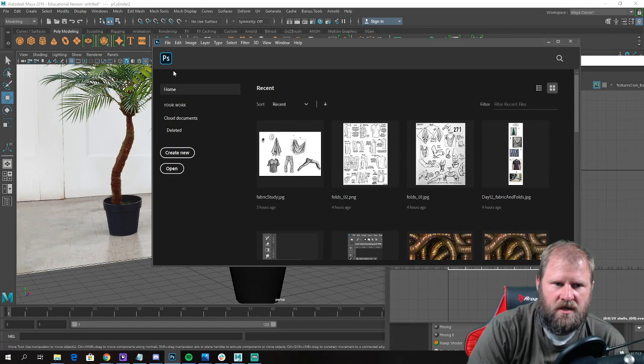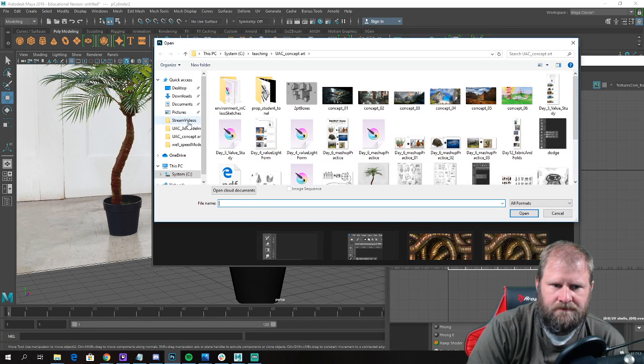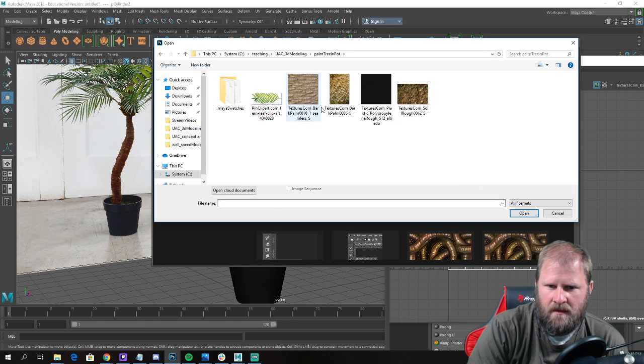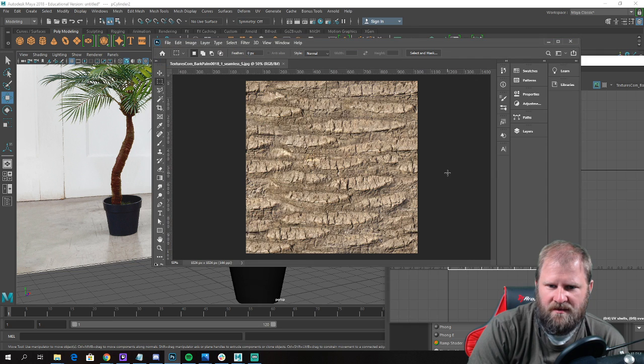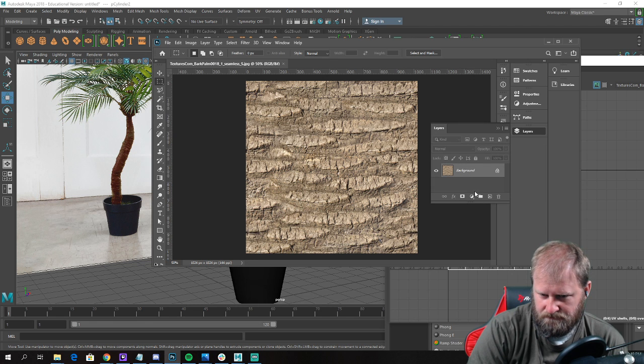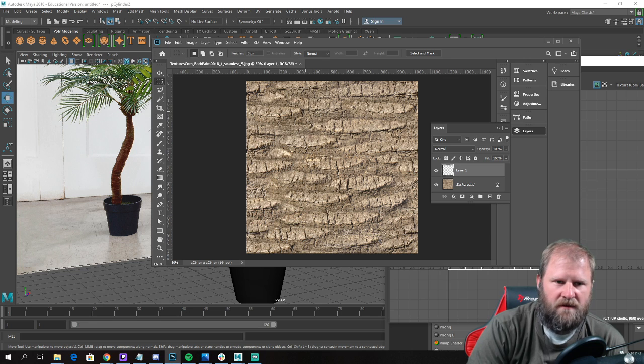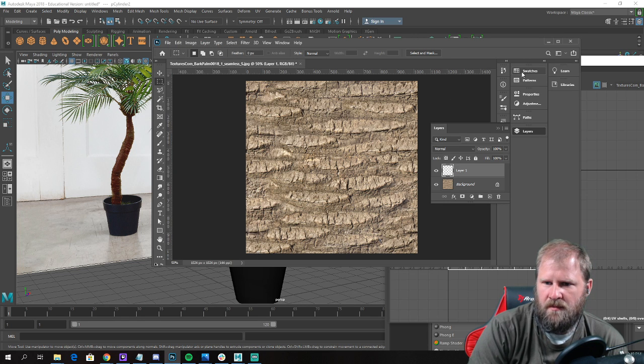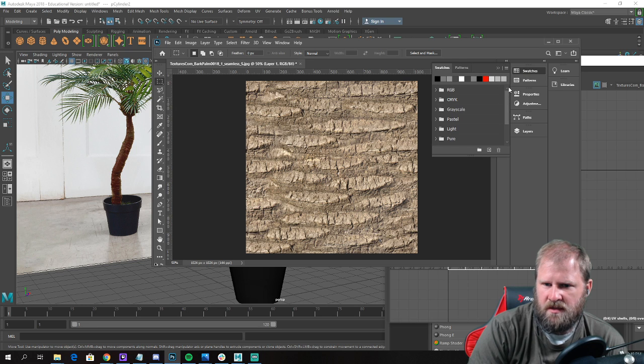Okay, so here's my Photoshop. Open. Grab that texture that I downloaded. Here's that. So we're gonna play around with this. So I'm just gonna create a new layer. And we're gonna fill it with a brown color. I'm gonna pick a brown color though. So we'll just select my swatches. Nope, not my swatches. Where's my color at?